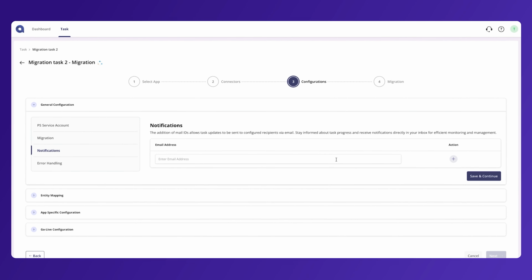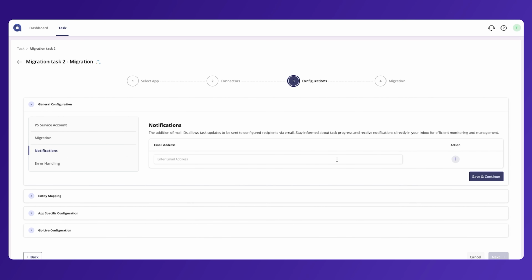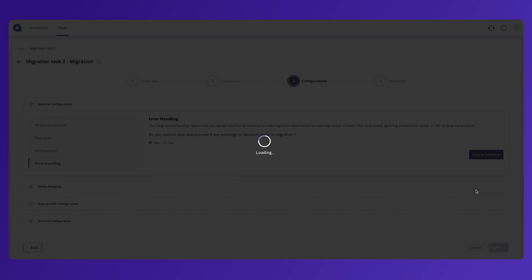Then head over to the Notifications tab. Here, you can enter the email addresses of users who should receive real-time updates about this migration task. Once added, click Save and Continue.